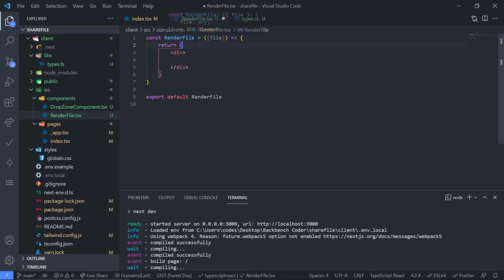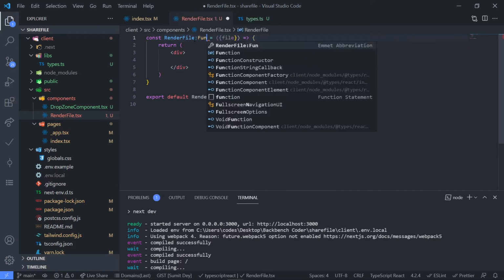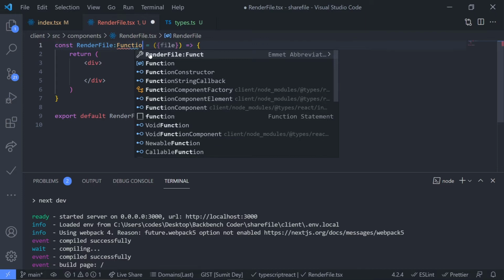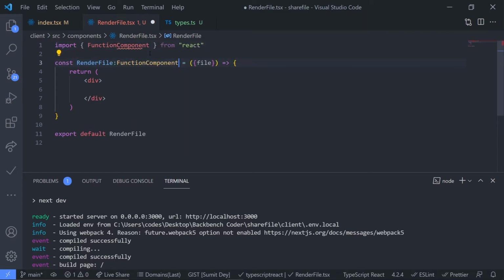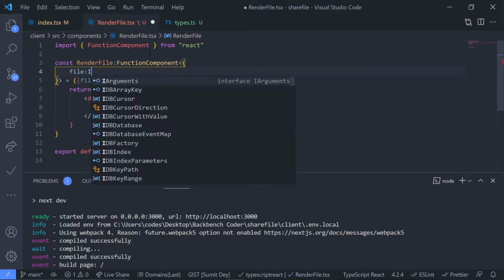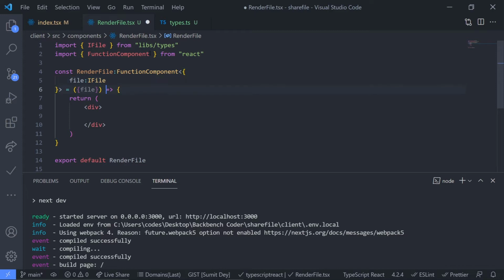Let's add the type. So RenderFile, it should return a functional component, but before that let me just increase the font. Cool. Close the sidebar. Functional component should be auto imported from React. Cool. And then inside the generic I can pass the properties. So file, it should be a type of IFile. IFile should be auto imported. Nice. Great. So I got the file.